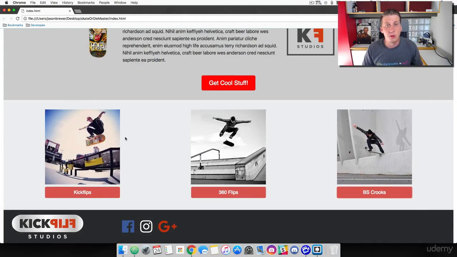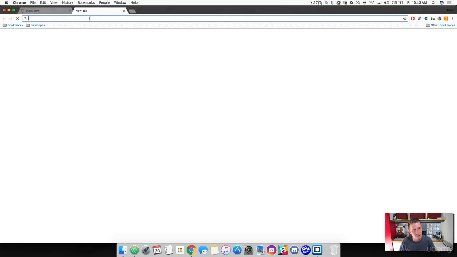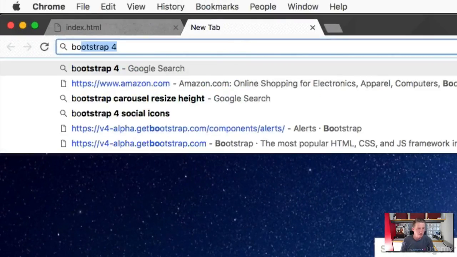So we're going to be working with modals. I'm going to show you how you can embed a video in it, and on top of that, how we can actually change the size of our modal. First things first, let's dive into Bootstrap.